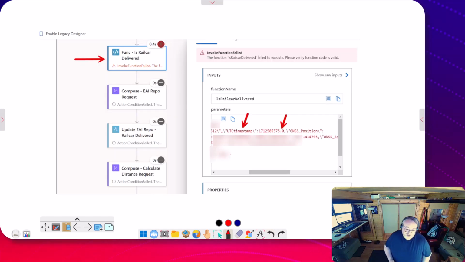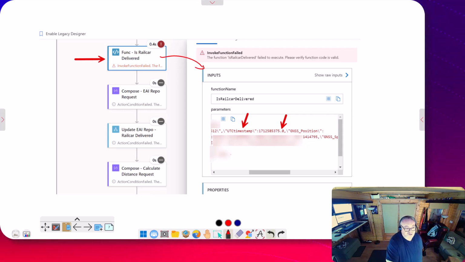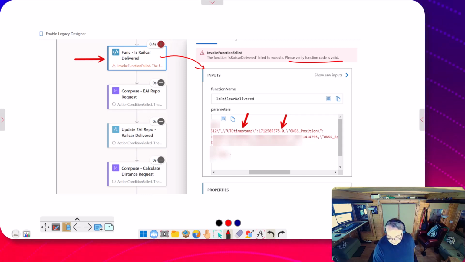And what we were finding is, if you look at the run history from that function call where it says please verify the function code's valid, you could see the value being passed in here. It's got a .0 on it. So somehow, when the workflow is doing that conversion from the JSON object to a string, it's adding a .0.